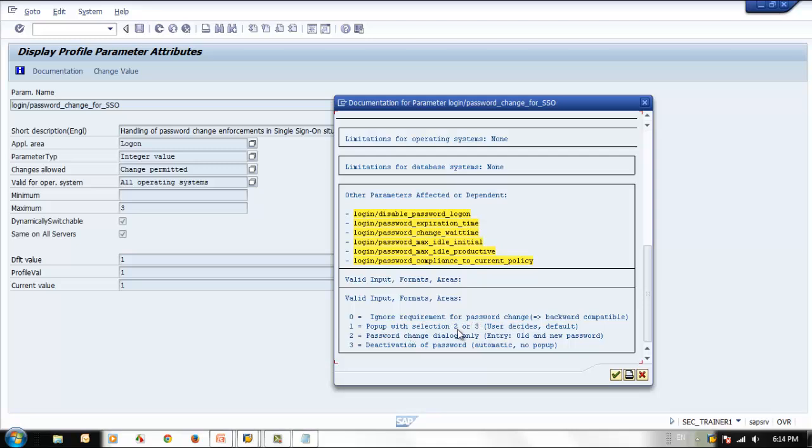1 means it will pop up with the selection 1 or 2. That means the user decides, or it can be a default password you can generate. The second is that it will give you a dialog box where you have to enter the old password as well as the new password. You are forced to change the password and you need to remember this password.